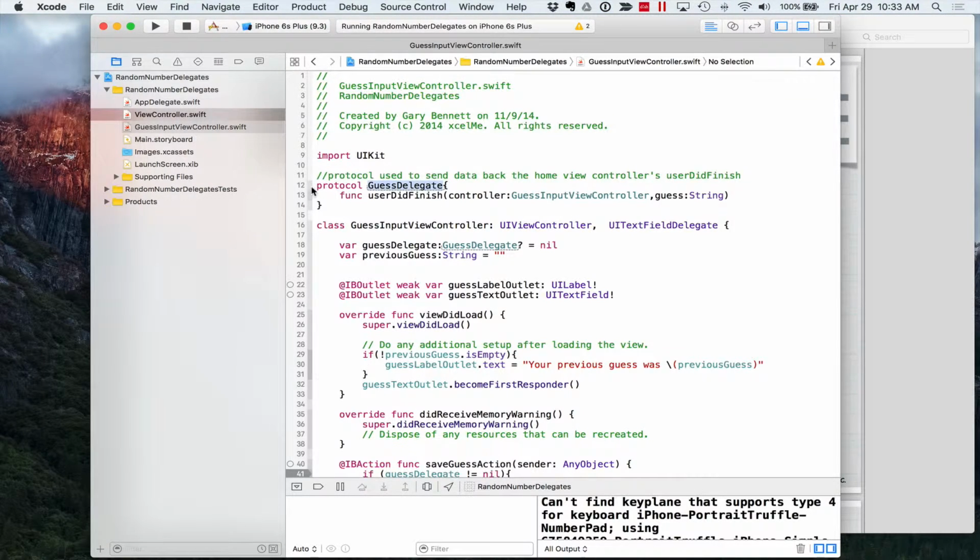In that view, I have a protocol defined. You'll notice the signature for a protocol is very similar to a class. As a matter of fact, just the name is different. The other difference is that the implementation of your functions or methods is not in the protocol. That is left up to the class that implements, or what's called conforms to, that protocol. So here we have a protocol called guess delegate, and it has one function in it.